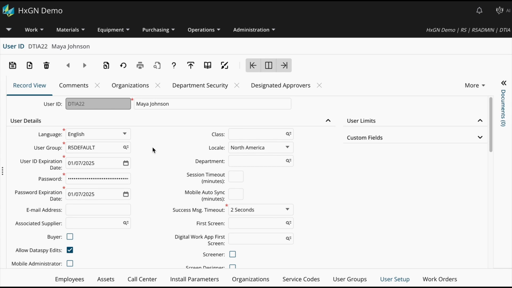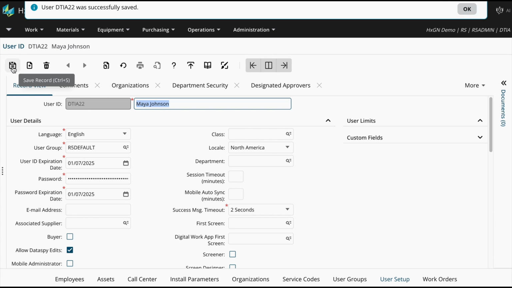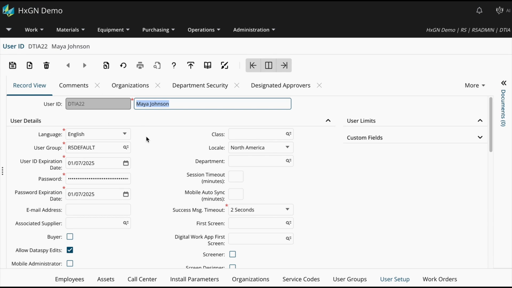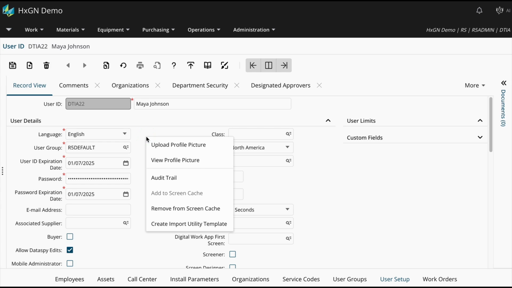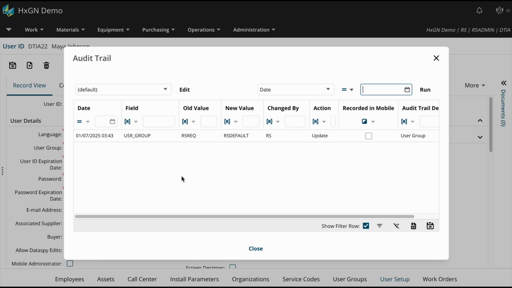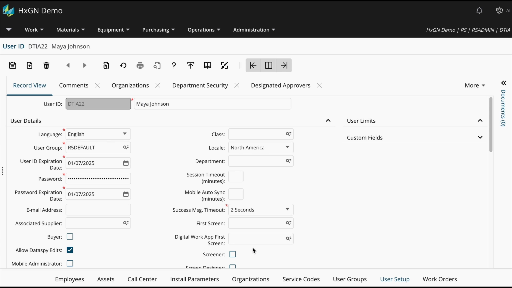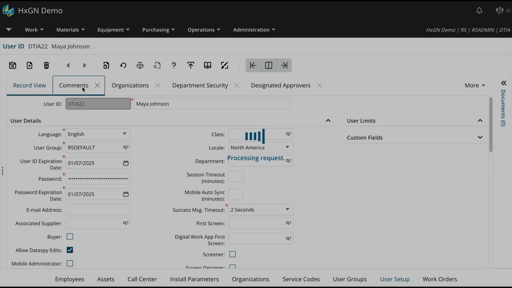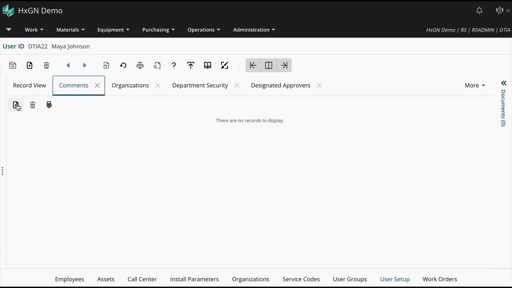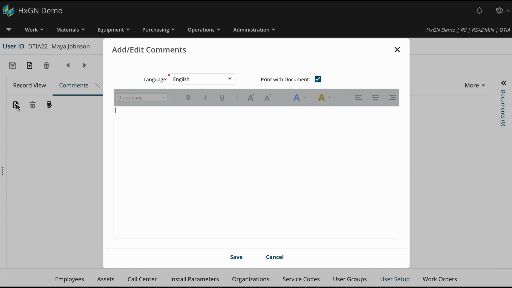Before I continue, depending on the user setup, you may be prompted to deselect other user settings before proceeding. I like to set up an audit on updates to the user group field. Auditing some user fields may be something to consider. I also add a comment noting who requested the user update and any additional information that may be useful.